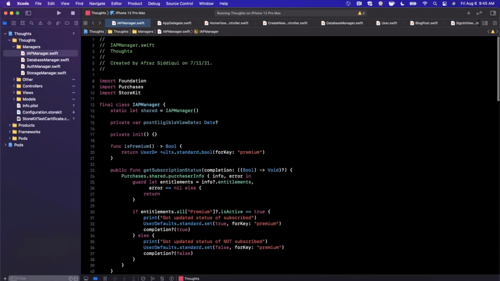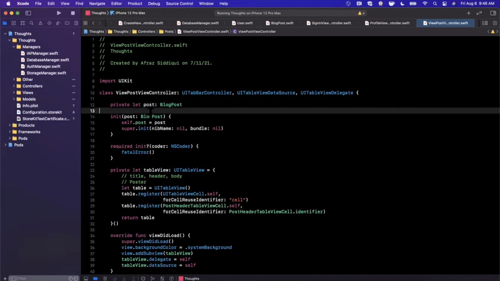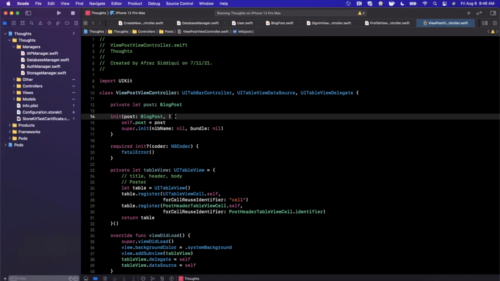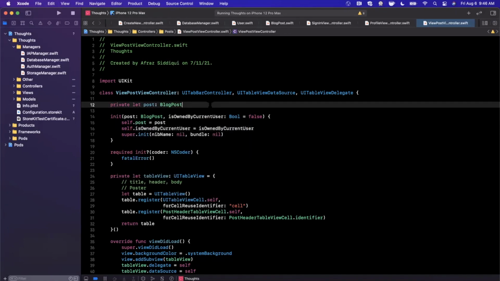Now we could pass into that view controller if it is the current user's post. So let's see how we want to do that. Inside of here, I'm going to say in the initializer is owned by current user is going to be a Boolean, and by default it's going to be false here. And what we're going to do is hang on to this property internally to this view controller.